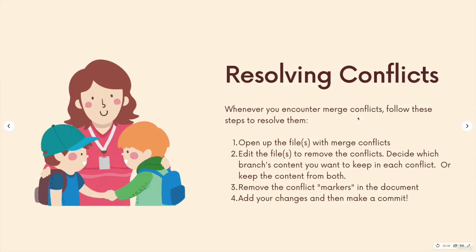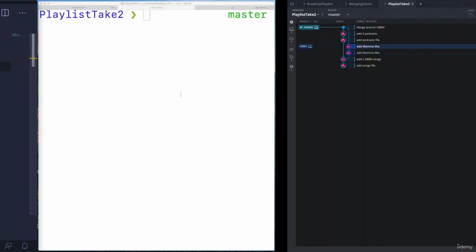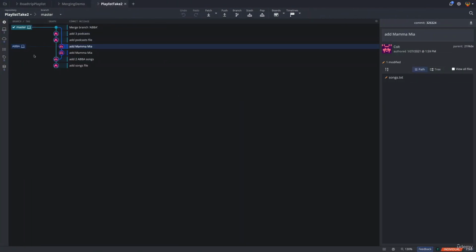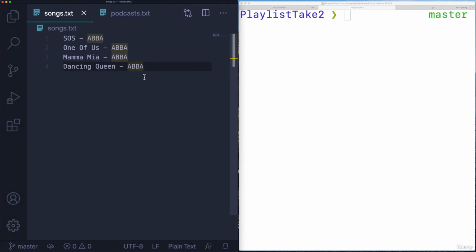All right, so in this video, I'm going to demonstrate generating a merge conflict and then resolving it. And I'm going to keep working with our simple repository. Currently it has two branches, master and ABBA, but I'm actually going to delete the ABBA branch because I merged in those changes and let's say I'm done with it. So I'm going to delete it.